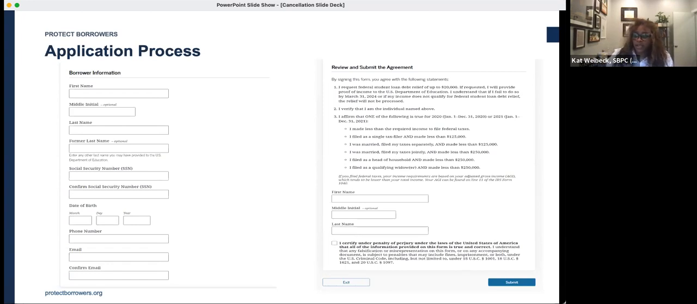Once your application is processed, you'll be notified by the Department of Education, who will then notify servicers. We're still waiting. The department has not yet begun to cancel the debts, but this is what the process is going to look like.